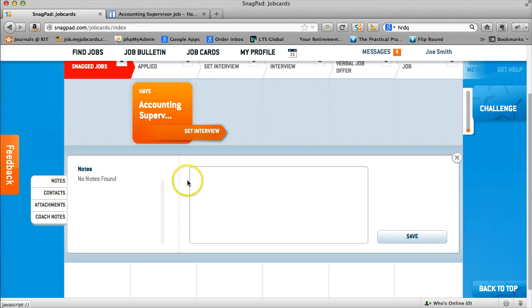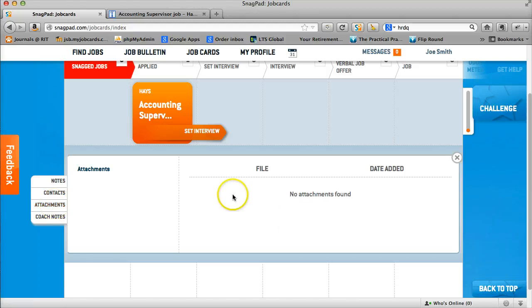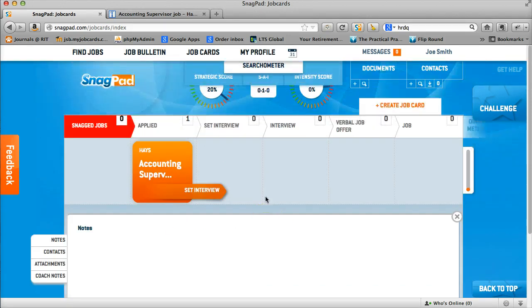Any notes that you keep can be put here, and then that is shared with your coach, so they'll get an email and basically be able to respond to that. Again, any contacts, any attachments, resumes or cover letters would be listed here. And if the coach leaves a note, because they can see your pad on your job card, they would be found here, and you'd also get an email letting you know.